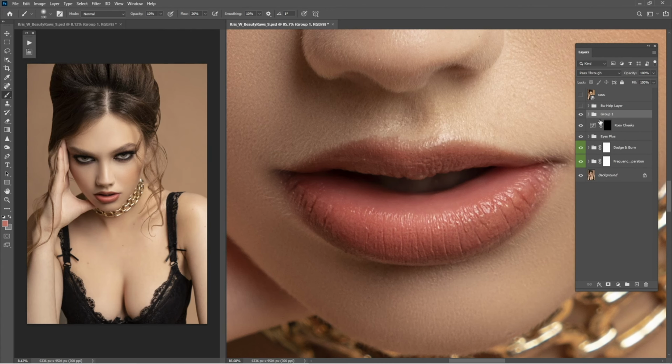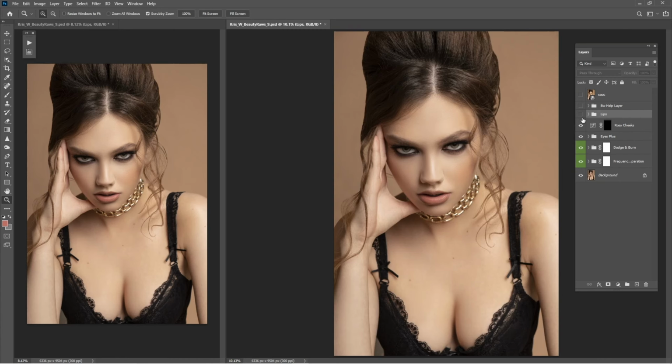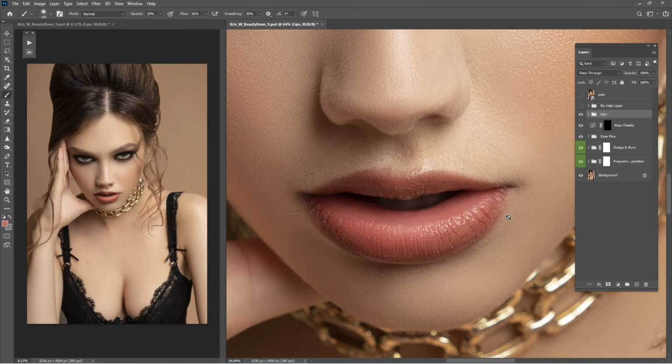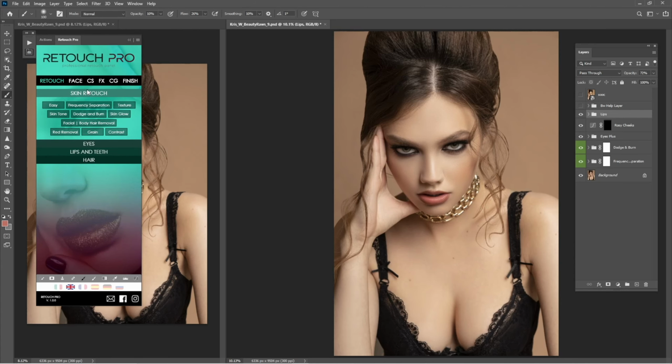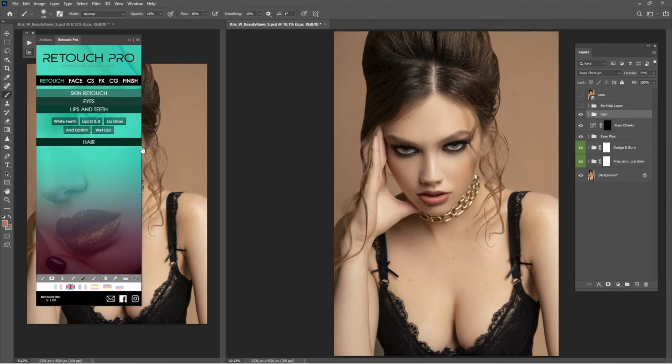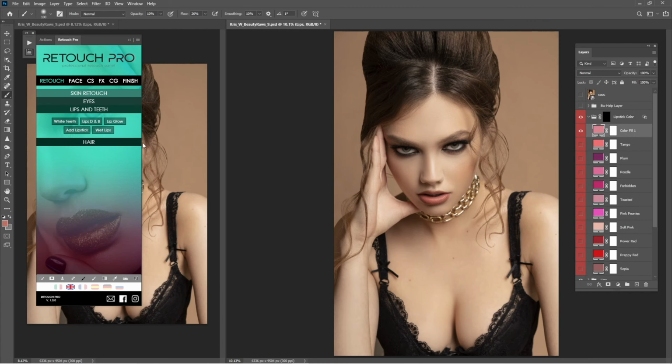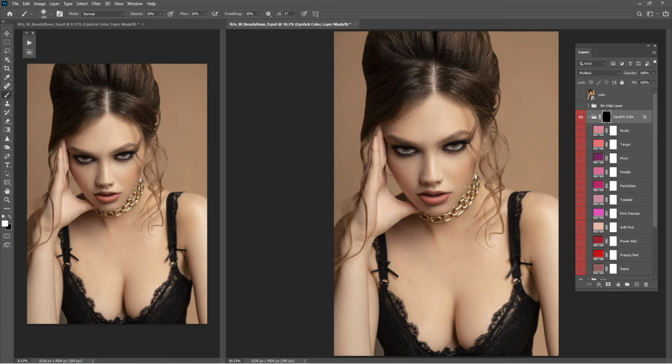Make a group of them all together, rename lips. Before, after, before, after. If you think you have done too much into the lips, you can always lower the opacity into something like that. Another cool feature on the Retouch Pro panel is that you can change the lips color or lipstick. So we just click on lips and teeth, click add lipstick, and we start painting here.